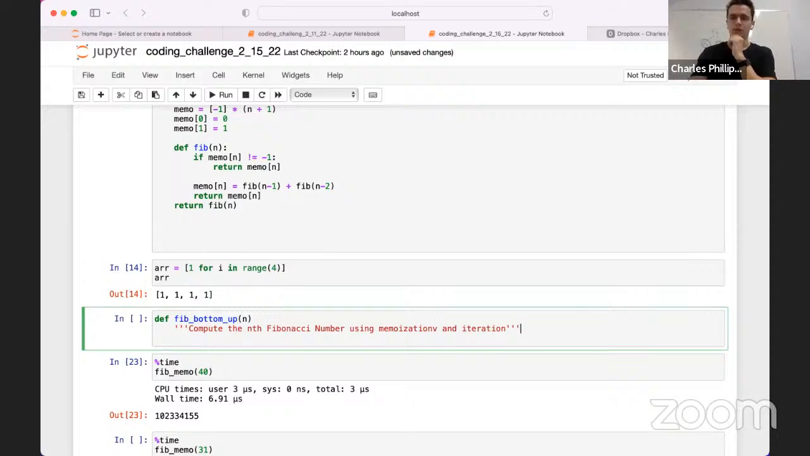The reason it's called bottom up is that in recursion we start at the nth value and break the problem down into its components until we eventually reach fib of 1 and 0. Bottom up, you start at fib of 0 and fib of 1, build the solution up, and return the final result. So recursion is top down, starting at the top and going down, and this iterative approach starts from the base case and builds the solution up from there. That's why it's called bottom up.